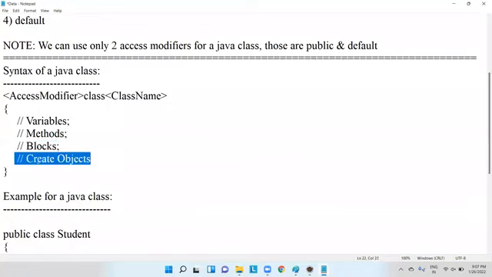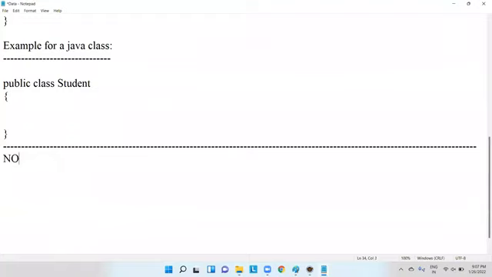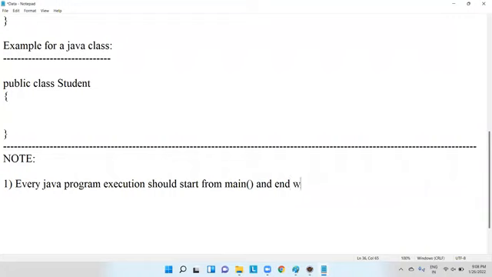Now, I'm going to write a small note point: every Java program execution should start from the main method and end with the main method. Sir, what is this main method?